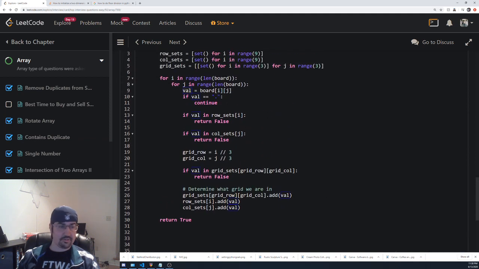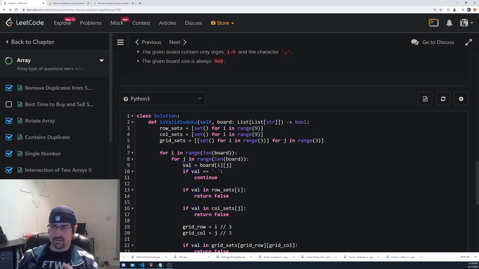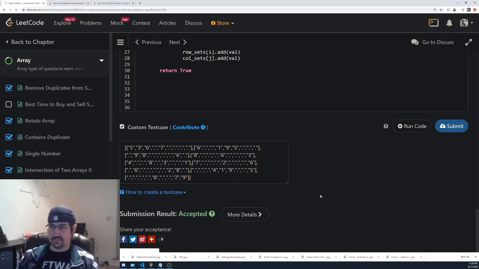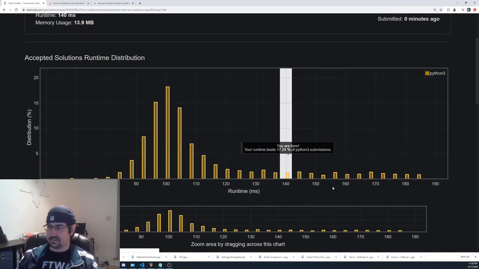We're only iterating through the grid one time. We are doing direct lookups on these values. So these should all be O(1) lookups. And I think this should be a pretty efficient answer. We'll go ahead and look at it real quick and see more details.